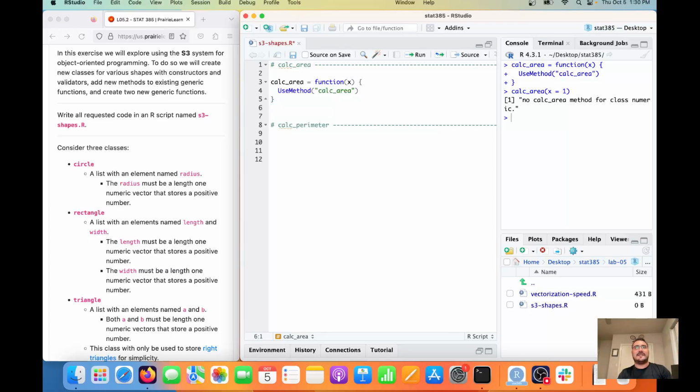So we want to create a calc area. Actually, let's just create a default. And remember, the notation is generic dot method. A little side note here: you usually don't want to give basic function names something dot something else, because the usual notation for that is generic dot method. That's why we don't give functions names with dots in them. So let's do calc area dot default.